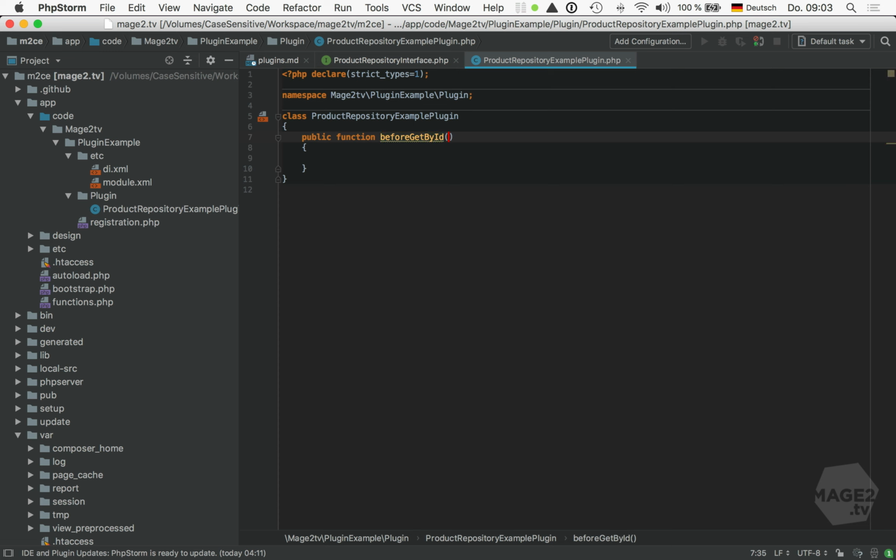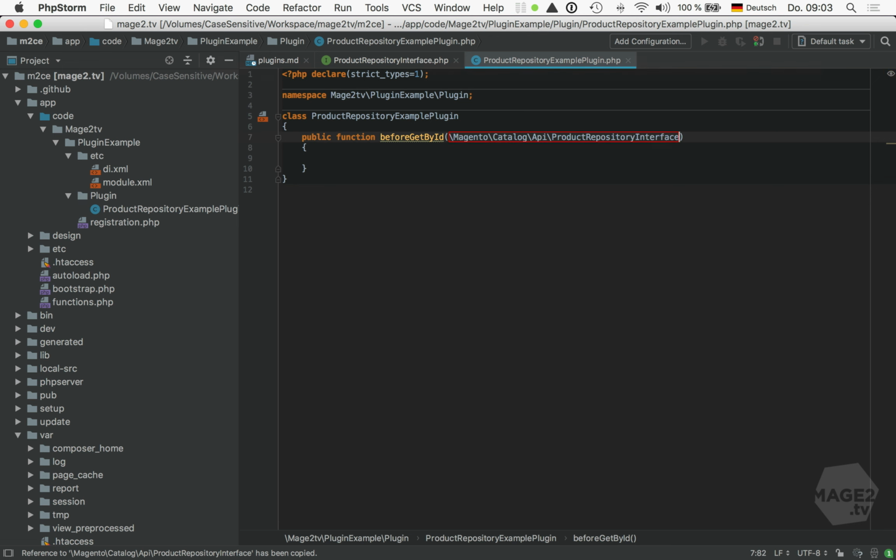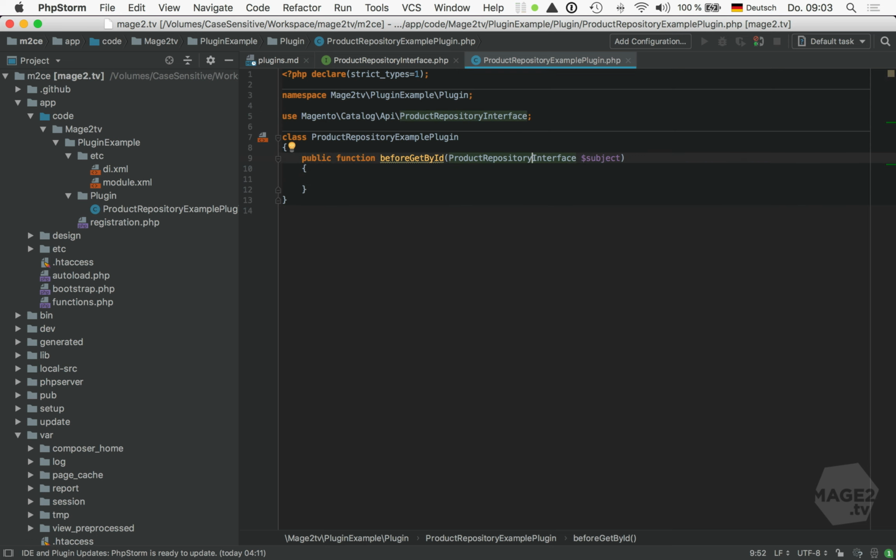The first argument to any plugin method is always the class instance we are plugging into. So in our case, that would be the product repository interface. By convention, this first argument is called $subject. Let me import the class so the signature looks a bit nicer.